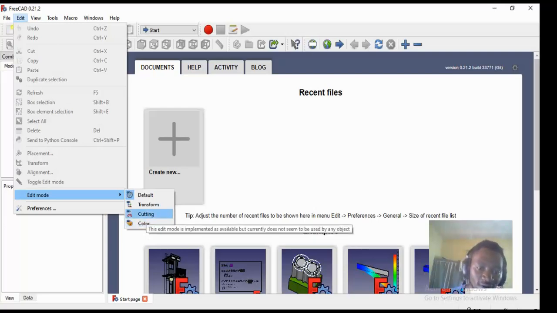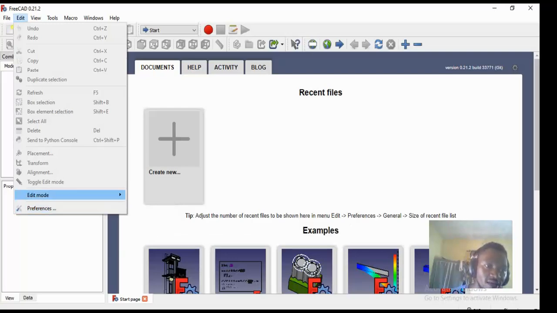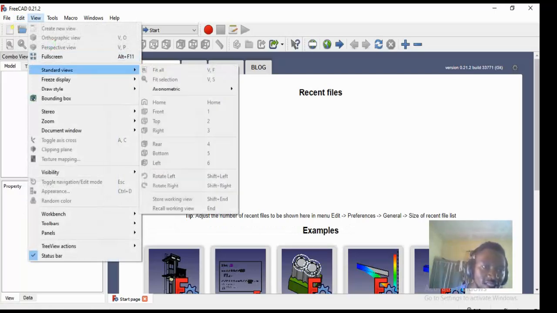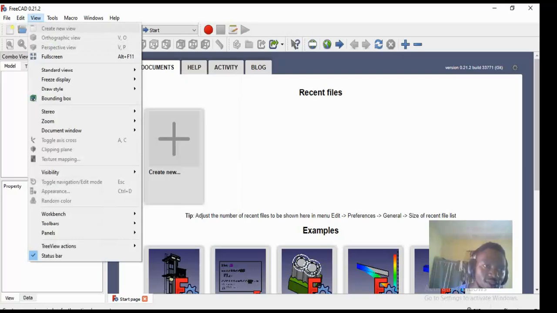Now the view. If you go to your view, you will see standard view. You see create new view. If you want to create new view, probably you arrange your model in a particular way and you like that way, you can create that view and save it on your FreeCAD. When next you need it, you just have to go there.